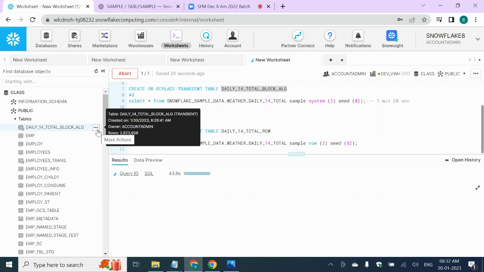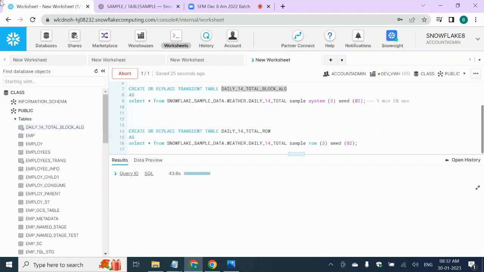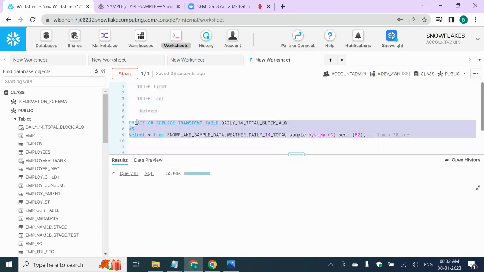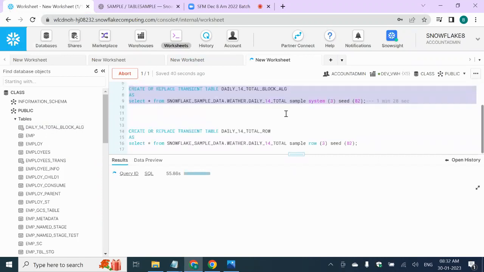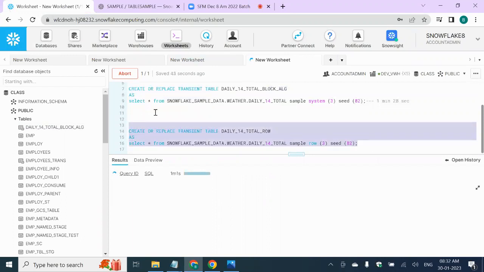It is obviously going to take much less time than running the very long-running queries. That is the main advantage of data sampling here. There are two methods. One is the block method, which picks based on partition. Another method is the row method. It is going to randomly pick the data from the particular tables.